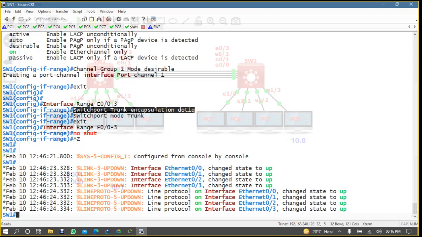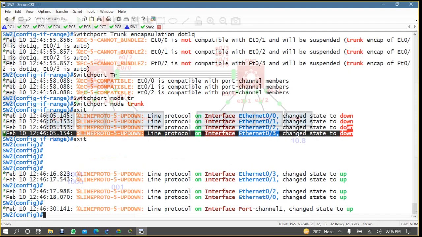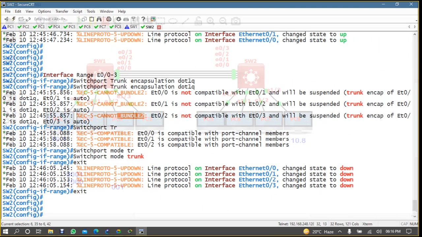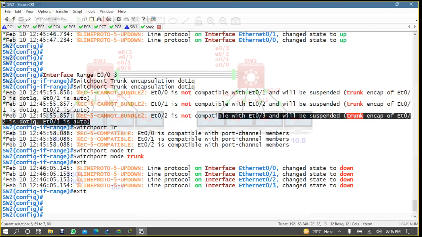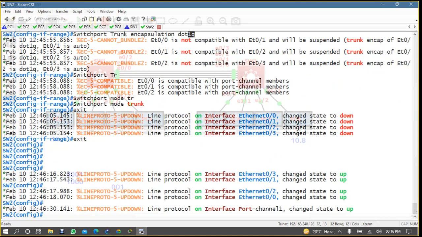Everything is up, no error. Here you see that last time there was some kind of error, saying "cannot bundle", because it was not compatible. The encapsulation was different, but now we have made the encapsulation the same. So now everything is okay. After any change you have to check this: port channel state is up.